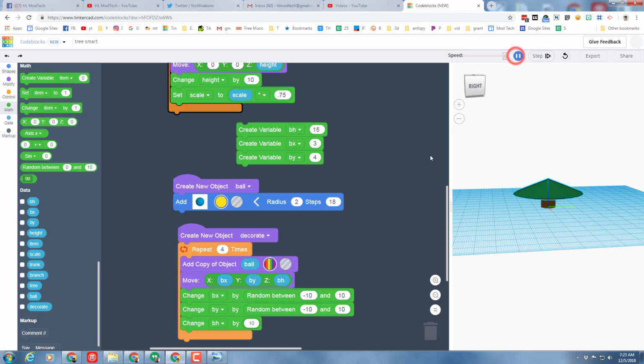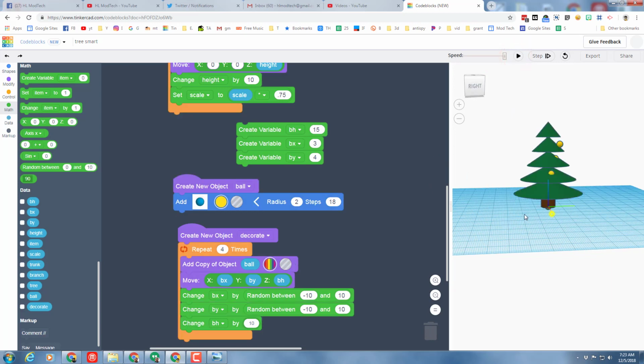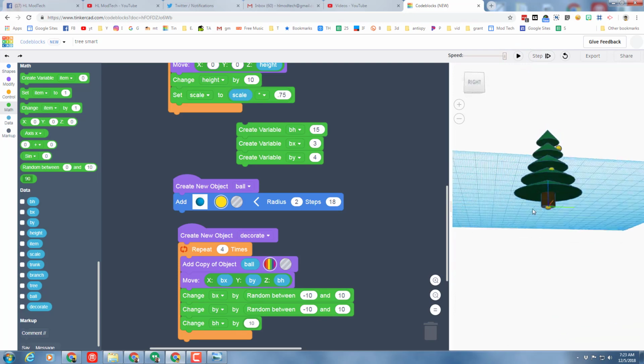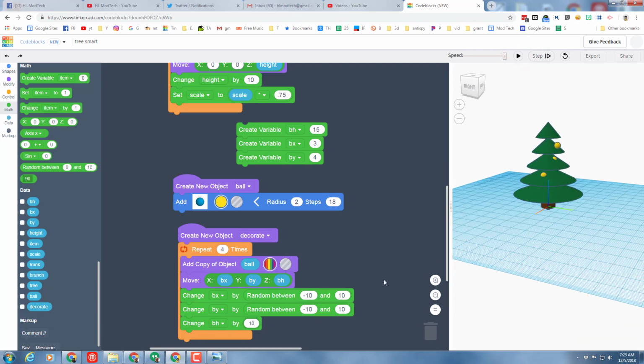At this point, hit play and check out how cool your ornaments turn out. Just like that, 3 awesome ornaments. There's probably a 4th one somewhere, we just can't see it. But your tree is looking amazing in no time.